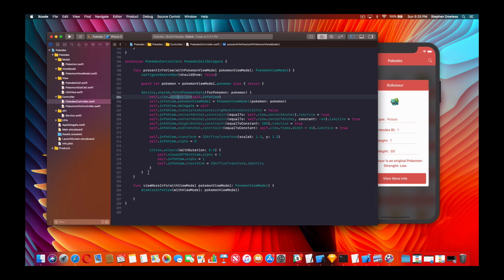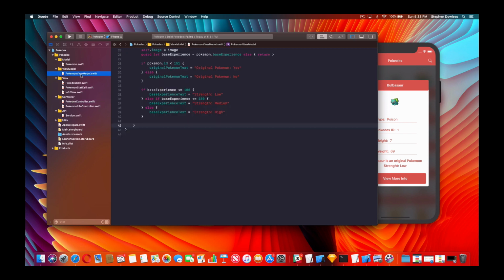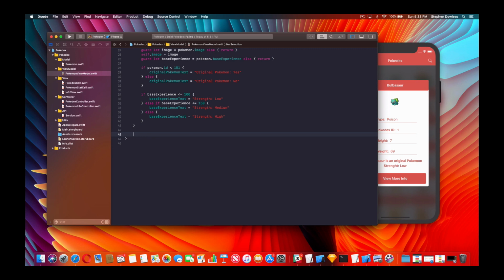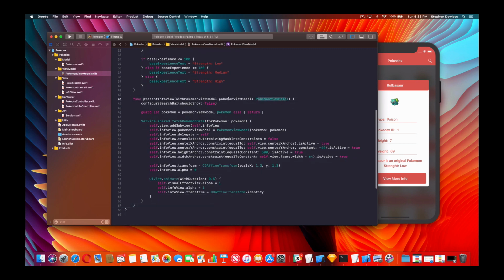So let's go ahead and copy this method, and we're going to add it to our view model, and we're just going to make a couple changes, and it's going to allow us to implement it in our main controller file through our view model. So instead of passing in a Pokemon view model, we're going to pass in a controller.